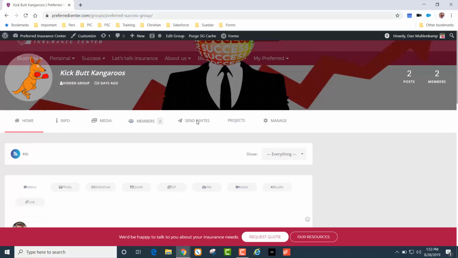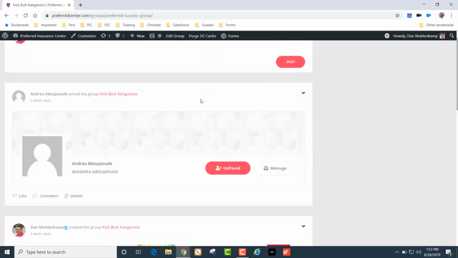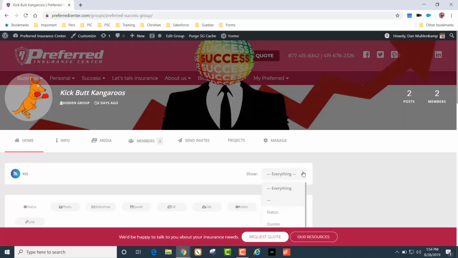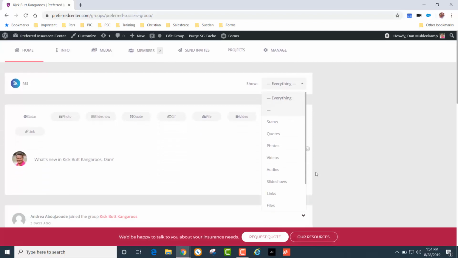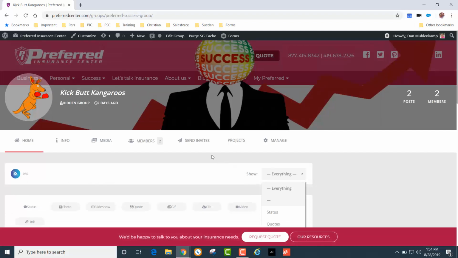You do that by going to send invites. If you're the manager of the group, you can send invites to people. And again, we can change all kinds of settings on this thing. If you go to manage, you can do all kinds of stuff. You can show different things here. We can say we just want the statuses and quotes. You can filter it by 100 different ways.